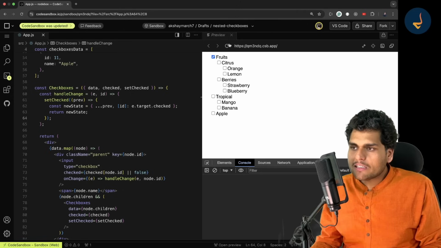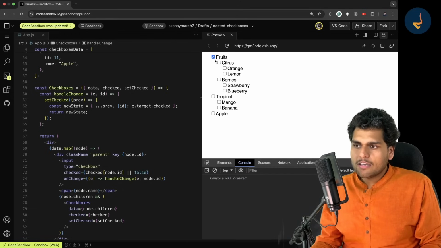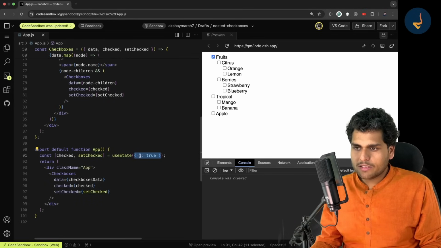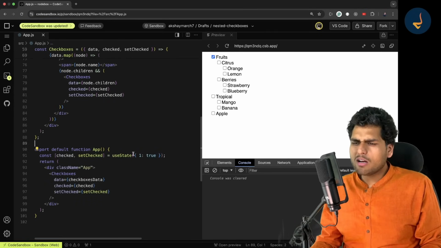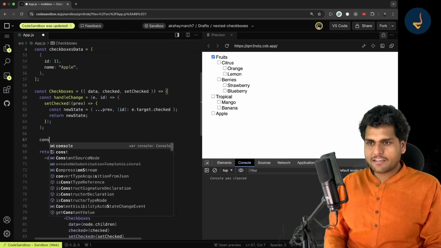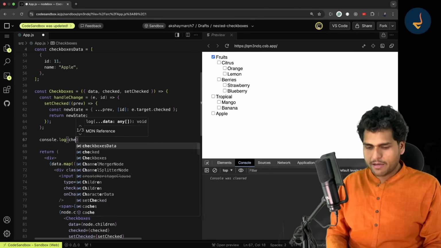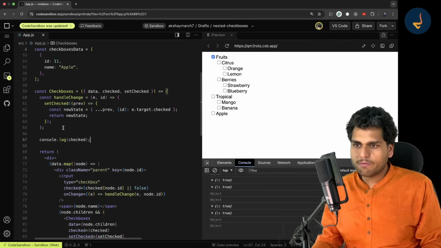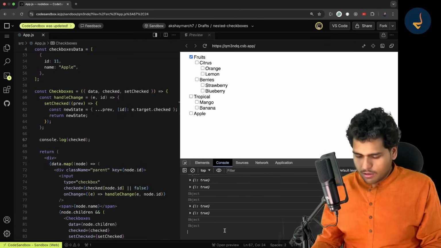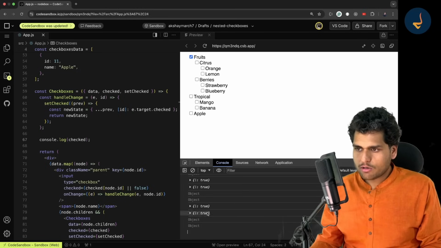Now let me refresh the page. Let me first remove this. Let's make it empty for now. And let me also do a console log of the checked state, and let's see how this checked behaves and whether everything is working fine or not. See this, initially, I'm not sure if you are able to see this or not. Can I zoom it? No, I cannot zoom it more.